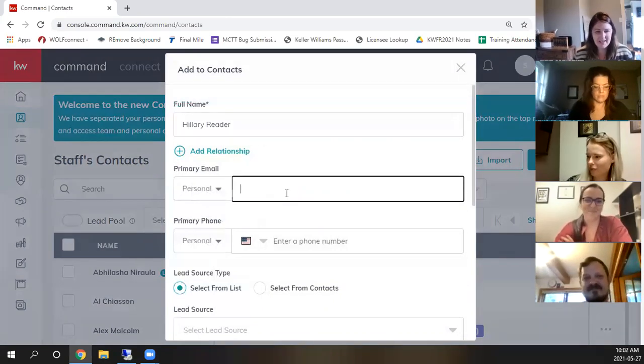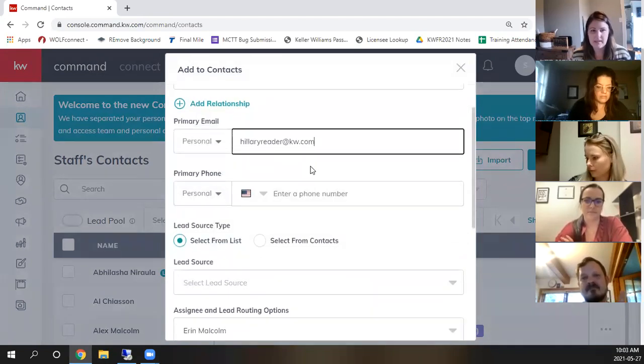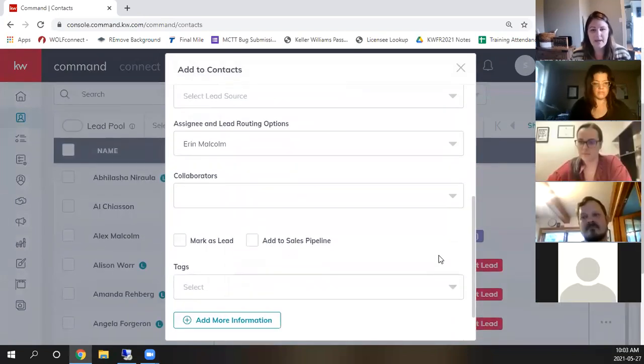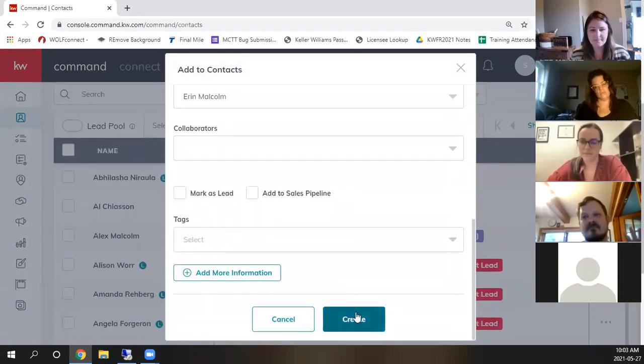Okay, so I'm going to add Hillary. And really all you have to add is their email if you're strictly using this for submitting paperwork purposes. Of course, to manage your database properly, you should be putting in much more than that, but that's not the purpose of this training.